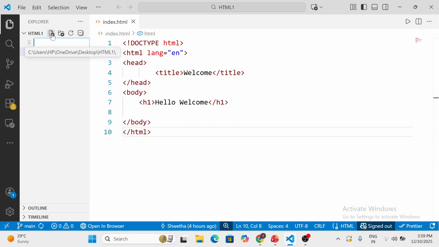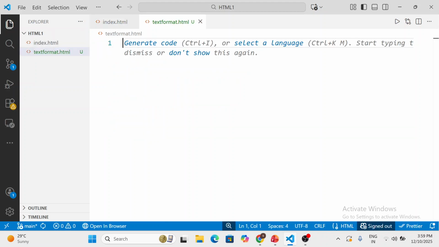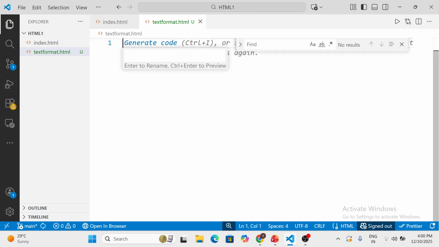We'll create a new file. Click on the new file option and name it text format.html. Any file you create in HTML should have the .html extension. Let us start one by one. So let us start the practical session.